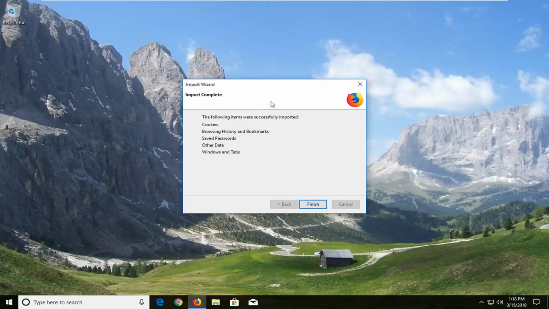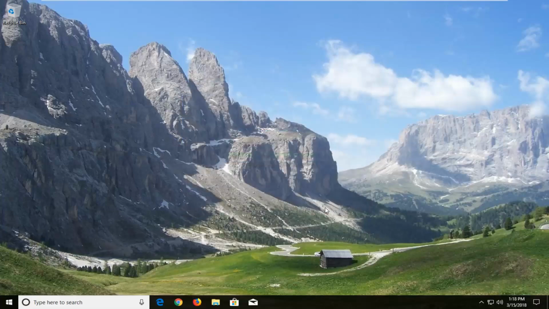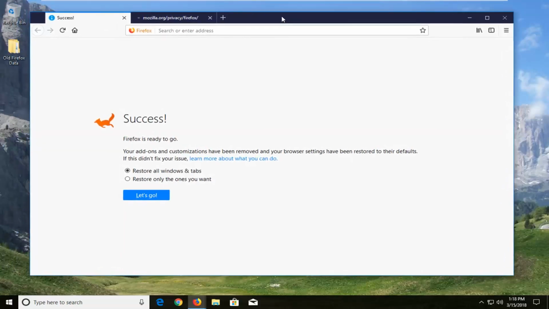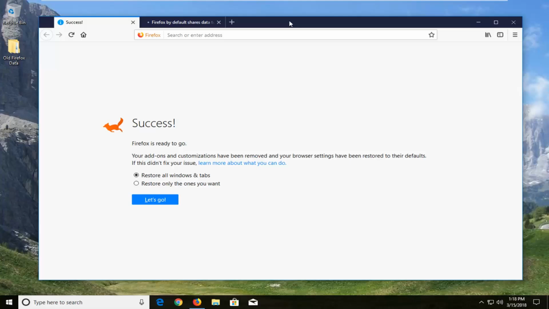You will get a little import wizard pop-up, but you might not have a chance to click finish before it disappears. And once the web browser has relaunched, you should be good to go and navigate over to whatever sites you were trying to get on before, or do whatever you were working on before you found this video.